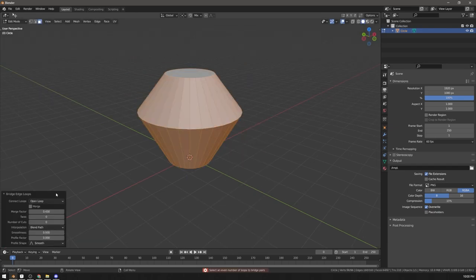For pipe-like objects, you want to use blend path interpolation, but if you want to make something like a vase, you want to use blend surface interpolation.